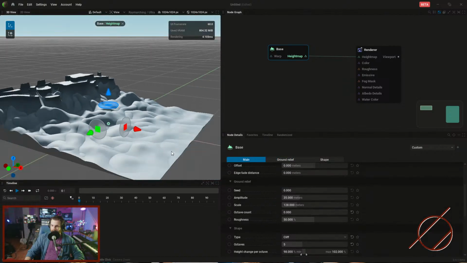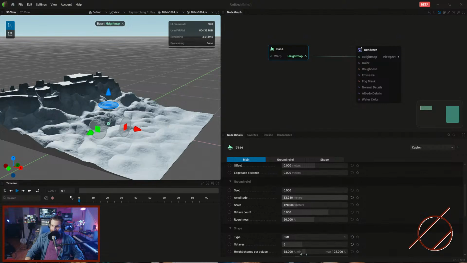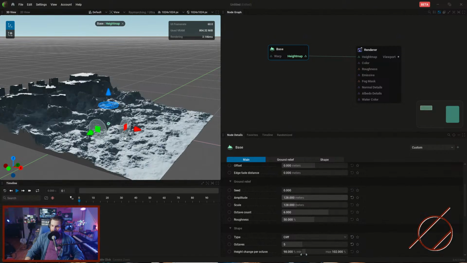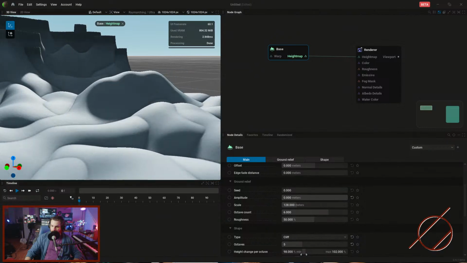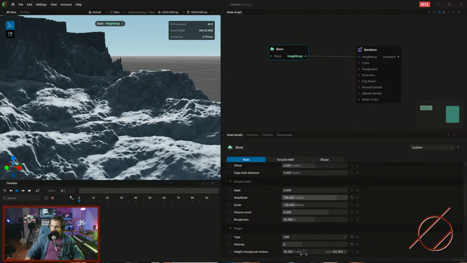Ooh, I can make it look awful. Yay. No, I don't want to do that, obviously. That is really... Oh, but I can add way more detail in here. Okay, that's good to know. So I'm going to keep that kind of high.